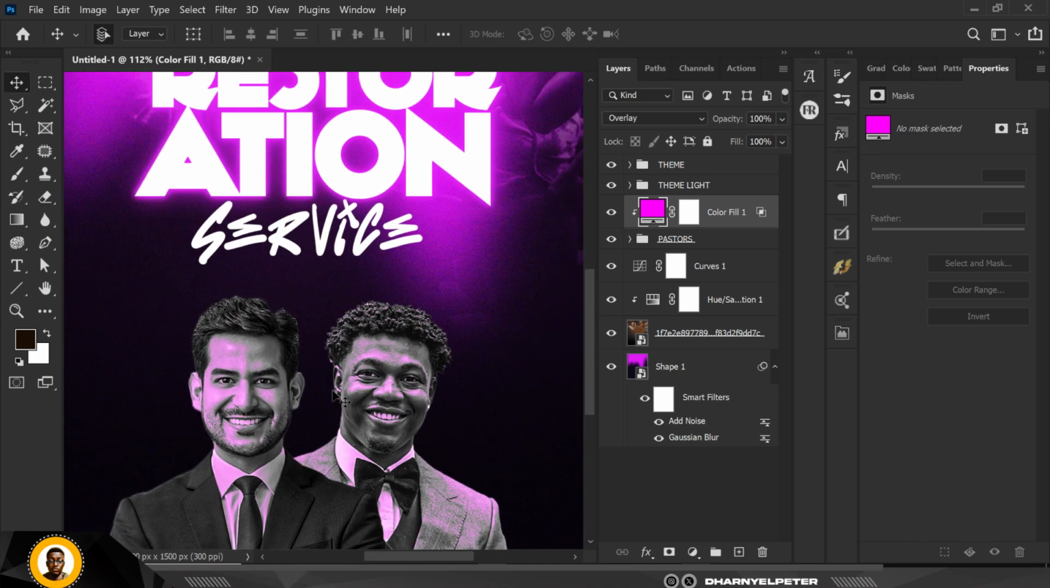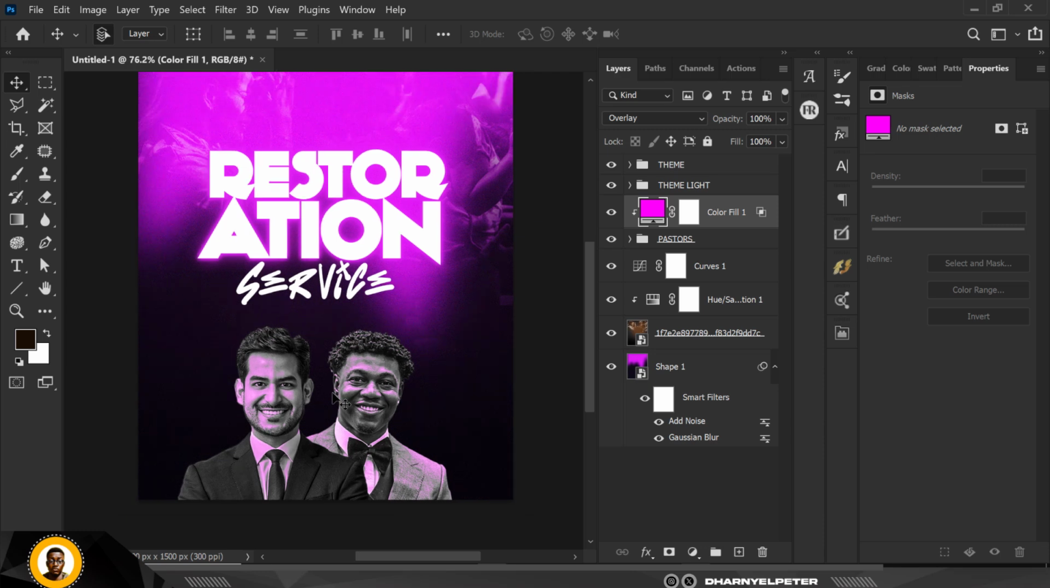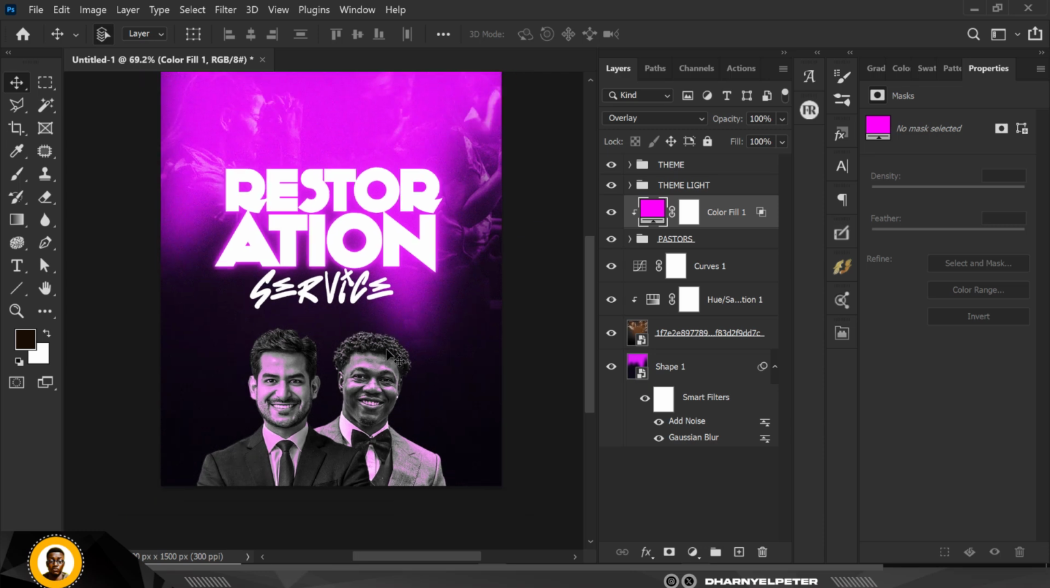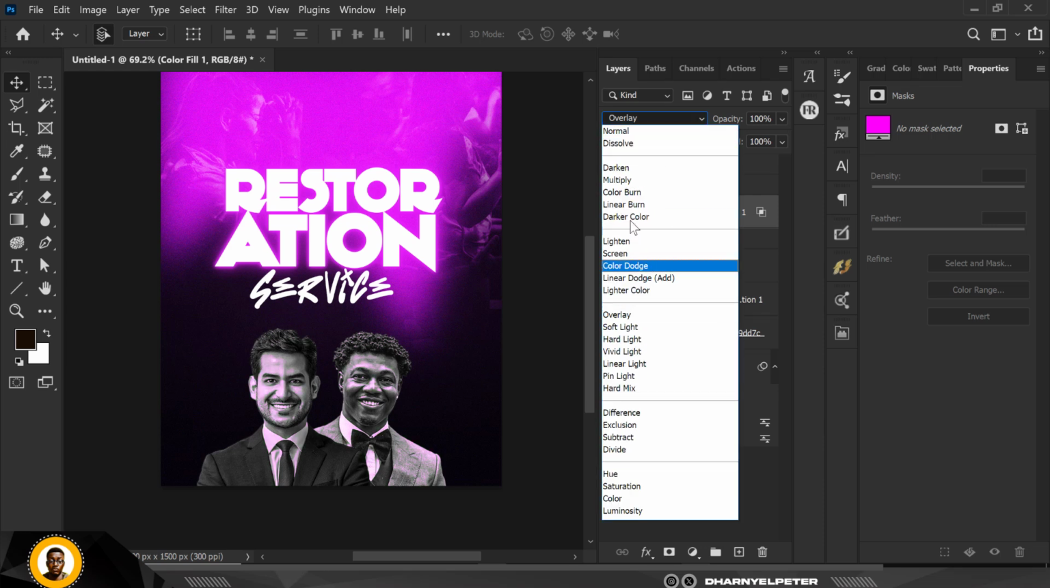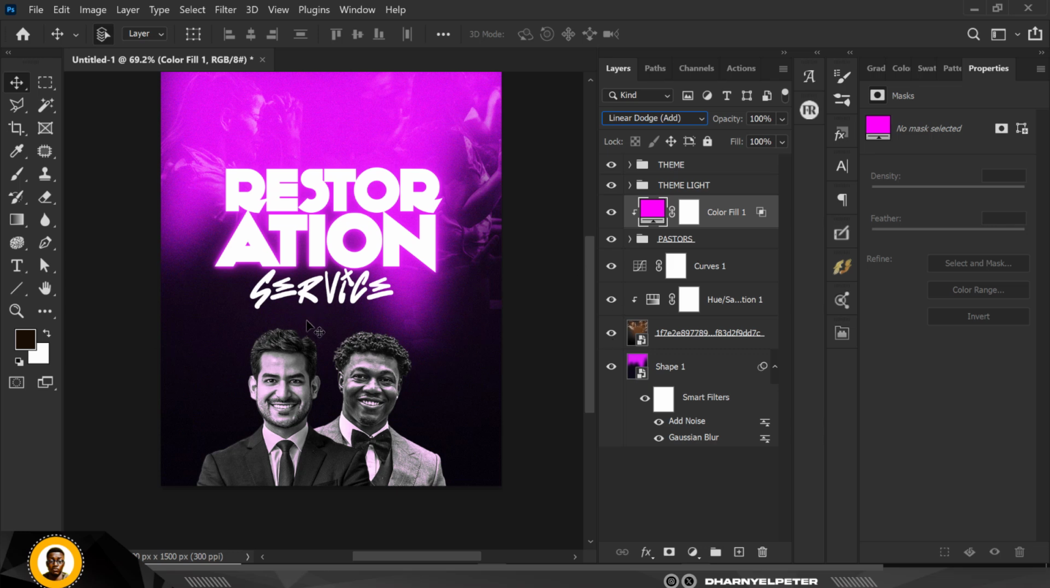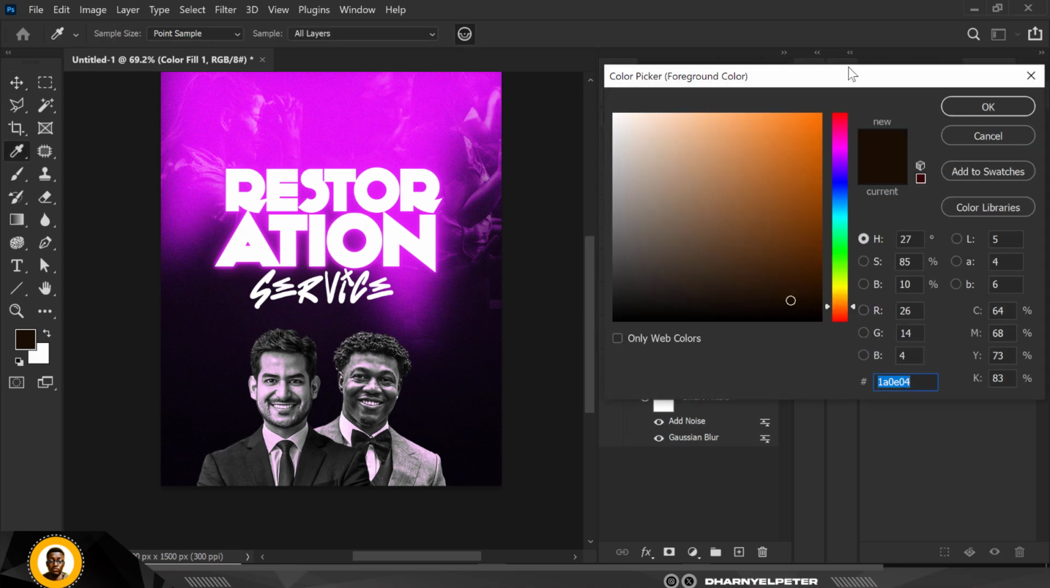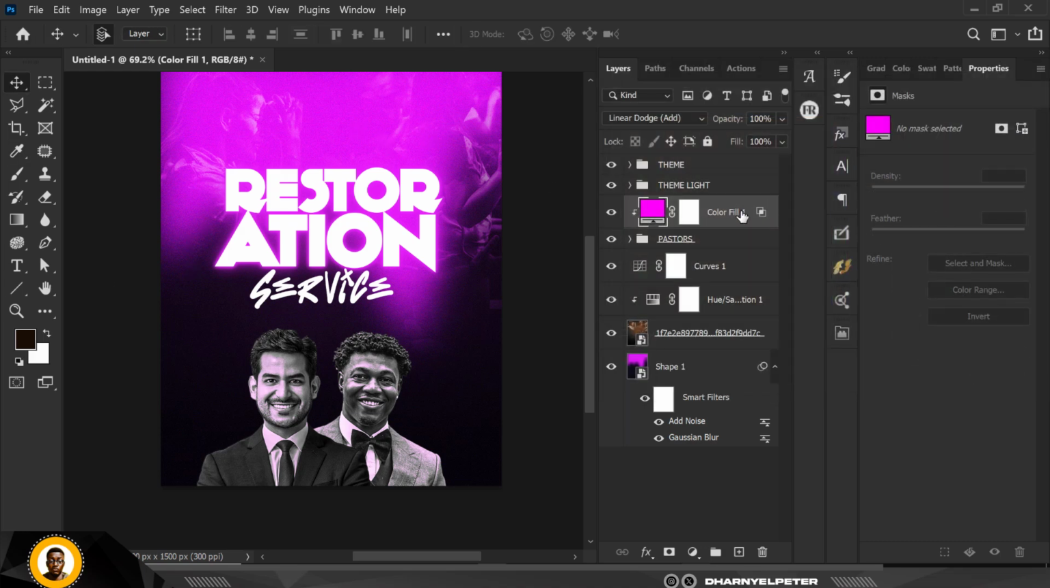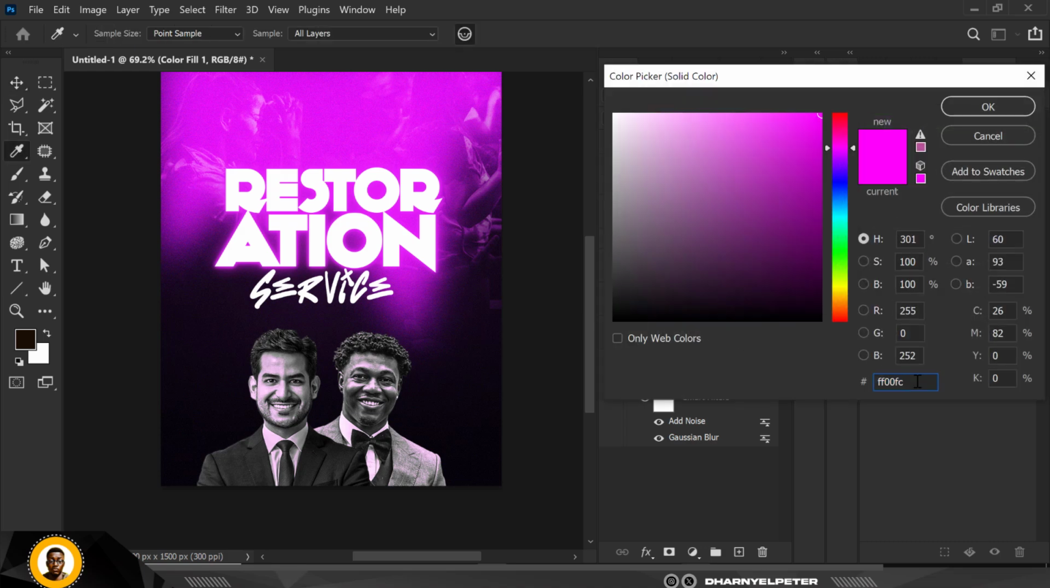You can see how this effect is currently on the face. So I can choose to reduce the opacity, or I might want to work with a different blend mode. Yes, so I'm using linear dodge add. Before and after. So this is the color code I used.